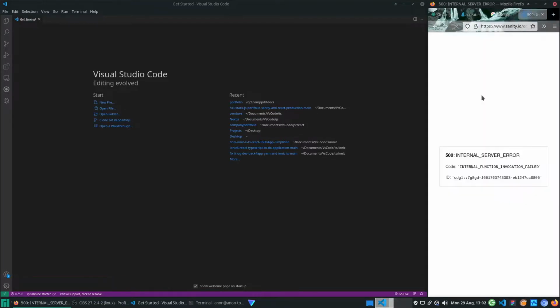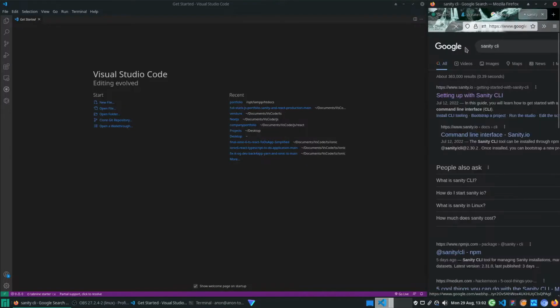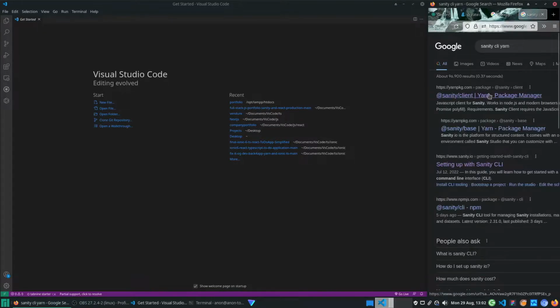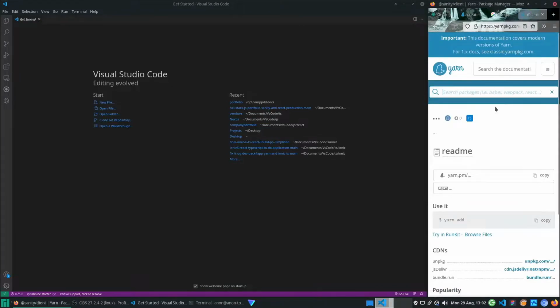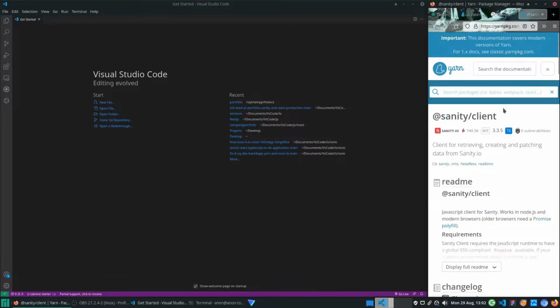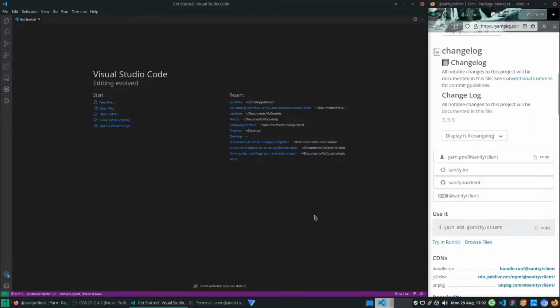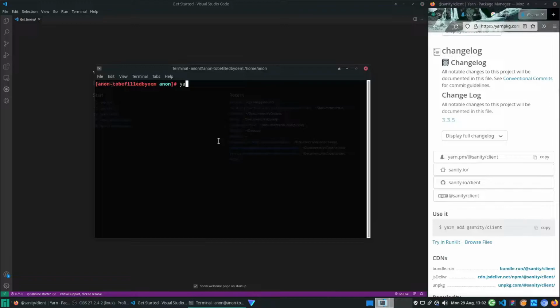All right, and Sanity client is just giving us an error right now. That is fine. So we're just going to search Sanity client yarn, and it's just giving me some errors because of Firefox. I'm just going to open it up in Chromium, and just copy and paste this, or you could just yarn add Sanity client. Okay.